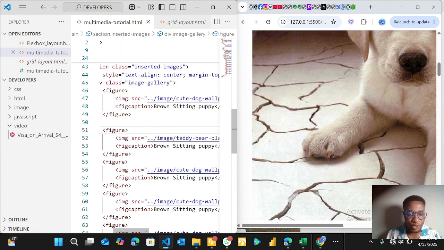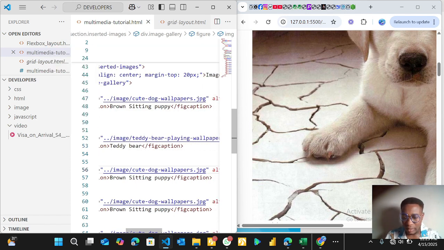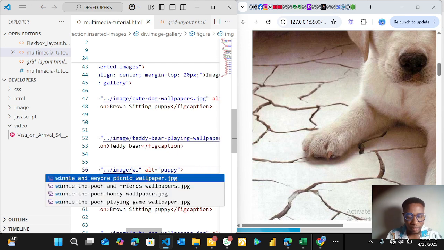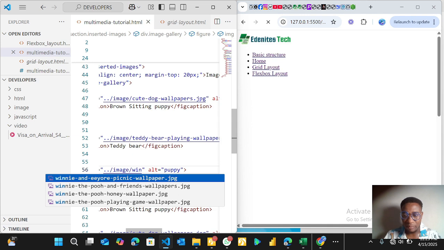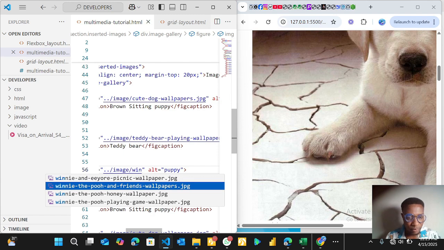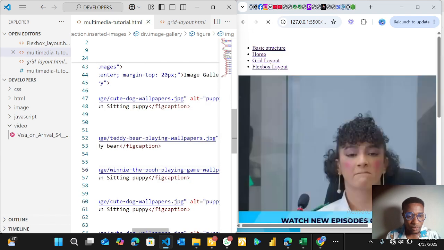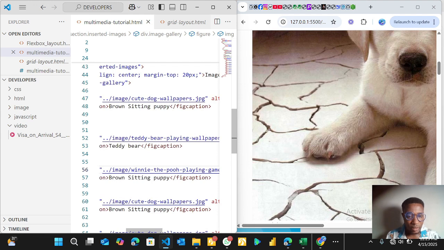The caption would also be changed. Teddy bear. Then for this, let me rename it as Winnie. Another dog. Any of them, Winnie, or maybe playing game wallpaper. That solves it. That's good. Let the caption also change to Winnie.